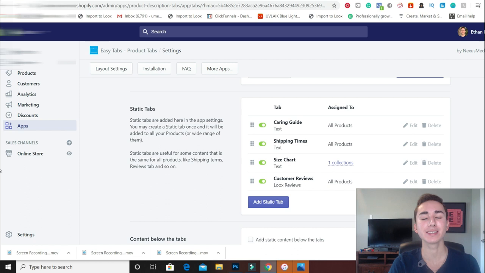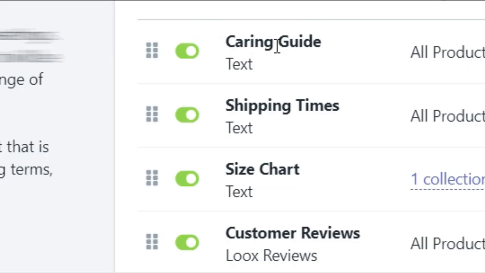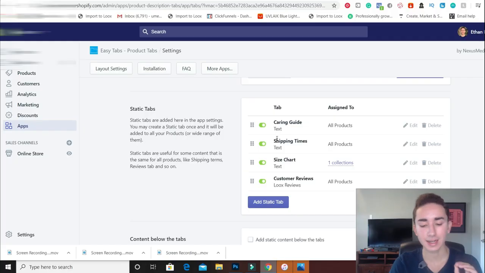Now, basically what this does is organizes your product description. So if you have multiple parts that you always add to your product description, like at the bottom you do shipping times, well, you can organize it a lot better, make it so much more concise, and a lot of great brands do this. So for my necklace jewelry brand, I do a caring guide because people want to know, how do I take care of my jewelry, make it last longer? I have shipping times, a size chart, and customer reviews.